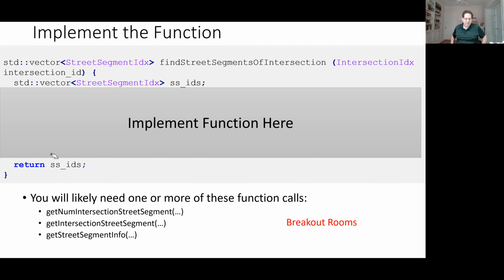Okay, so we're going to try to implement this function. We're writing the find street segment of intersection function. It takes the ID of an intersection and returns a vector of the IDs of the street segments that impinge on it. I just showed you an example of what it should do. I'm giving you the stubbed out version. We've allocated a vector with a default constructor, so it's going to be an empty vector, and we're going to return that vector.